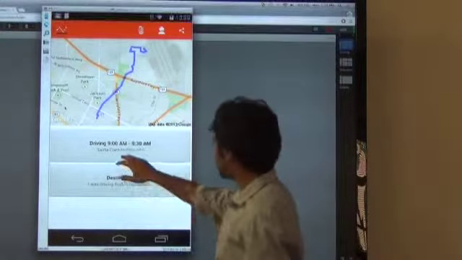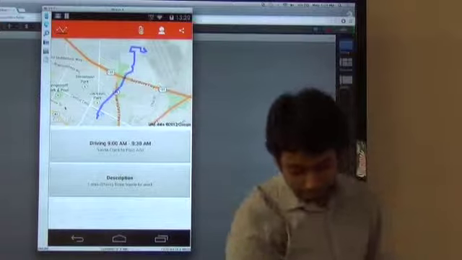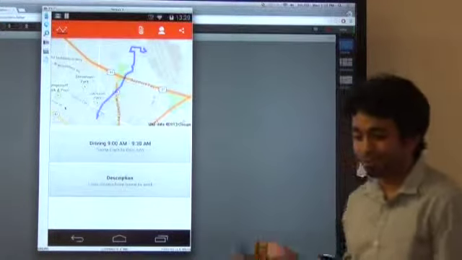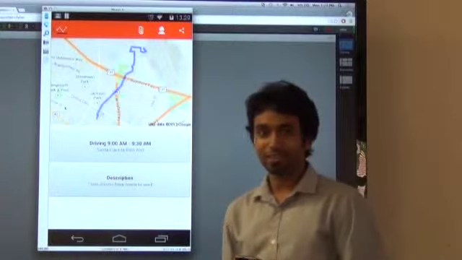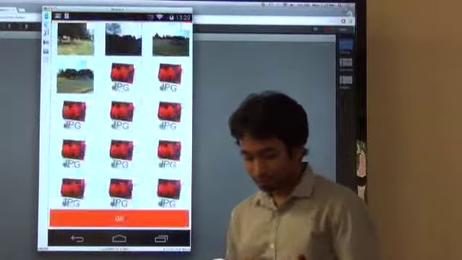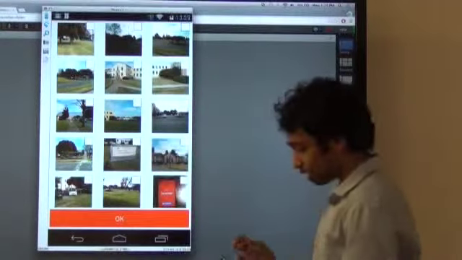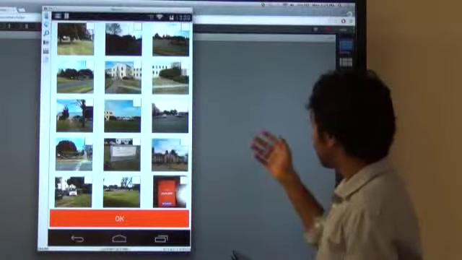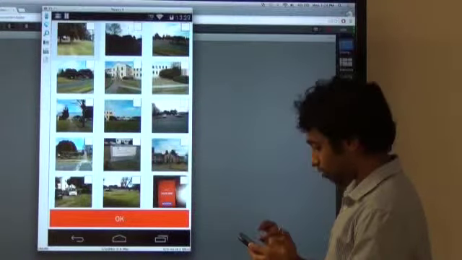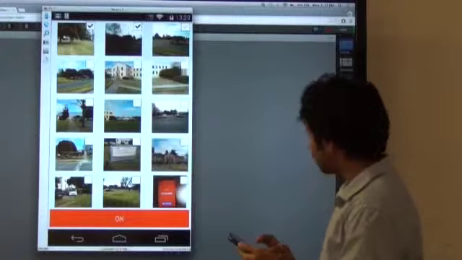I was driving from home to work, Santa Clara to Palo Alto. Now, as a feature of our app, suppose he was a really bad driver or whatever, he takes photos during the driving time. He wants to attach those photos. So I can see he can click on that button and it lists out all the images which he took. So he selects, suppose, these 2-3 images, and presses OK.